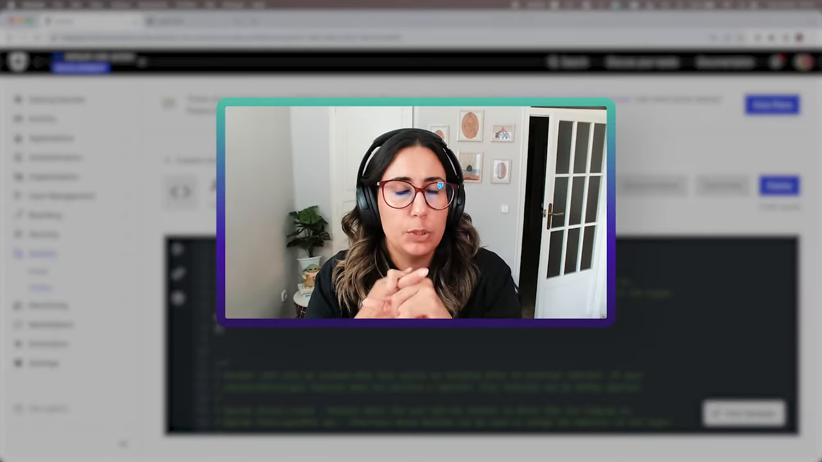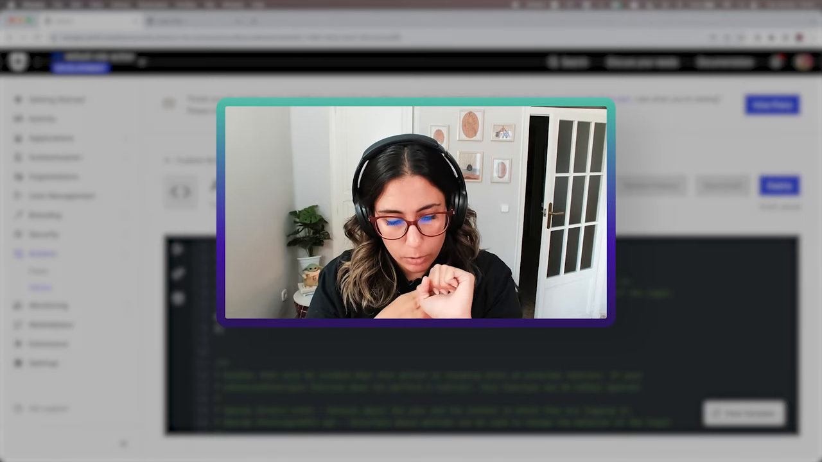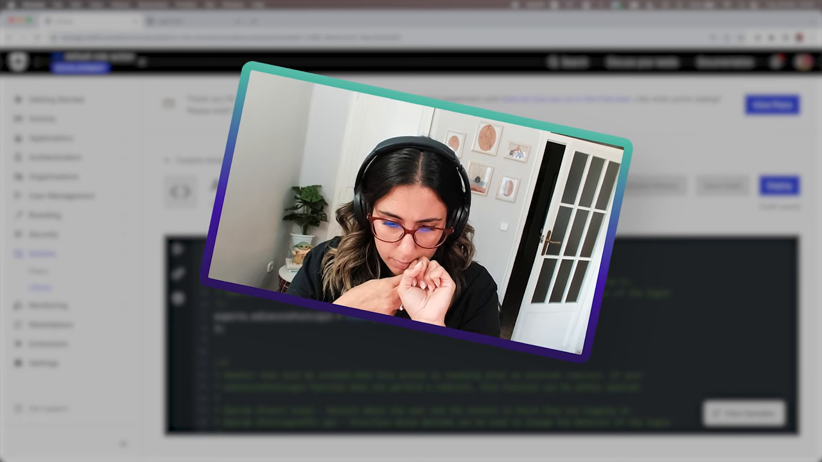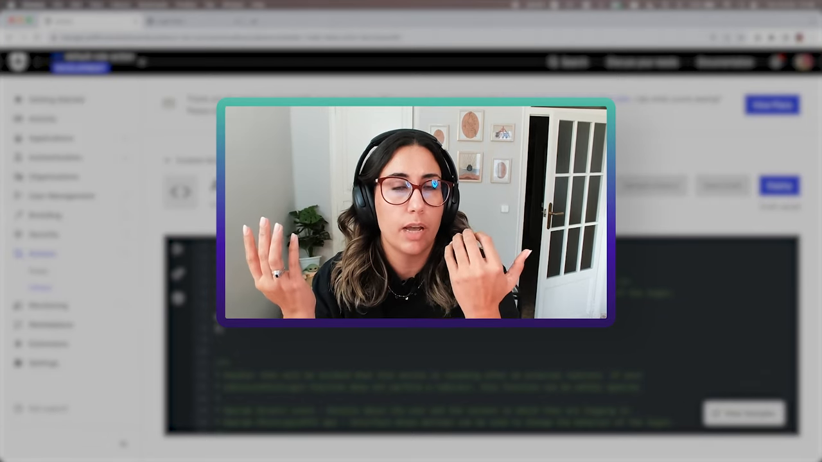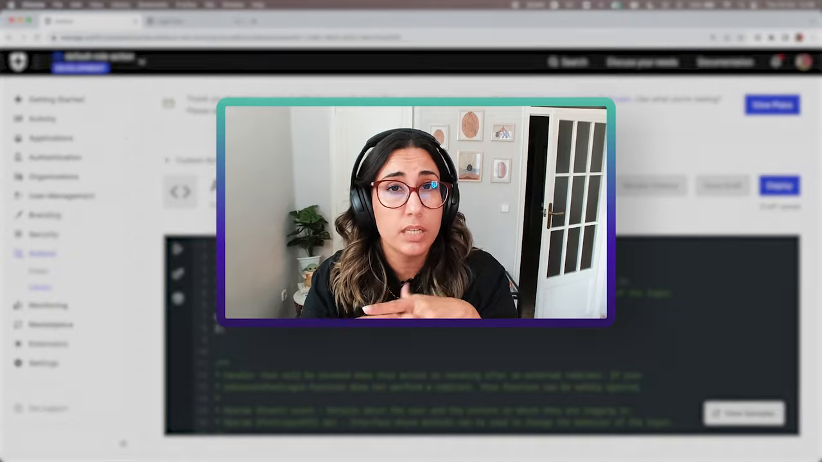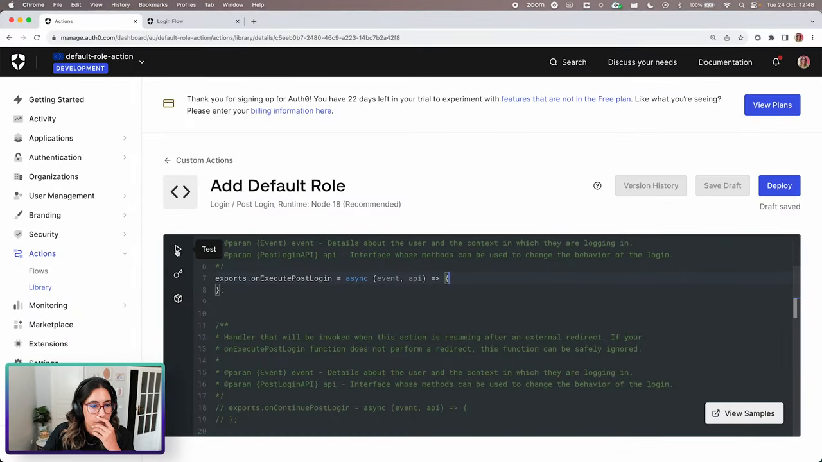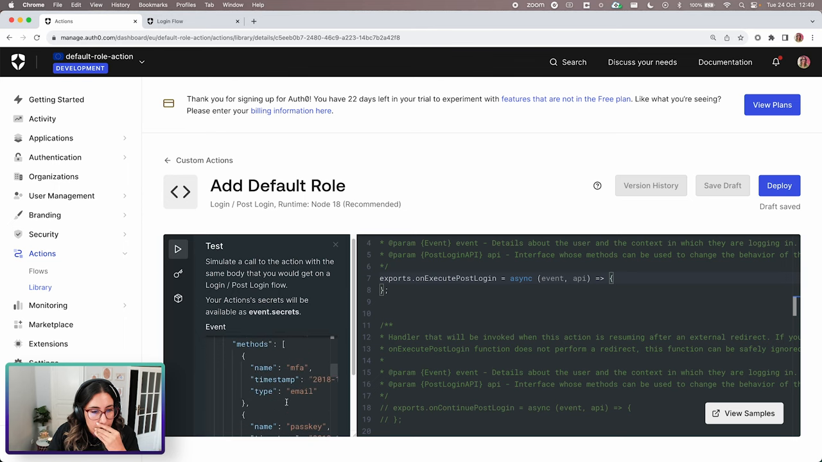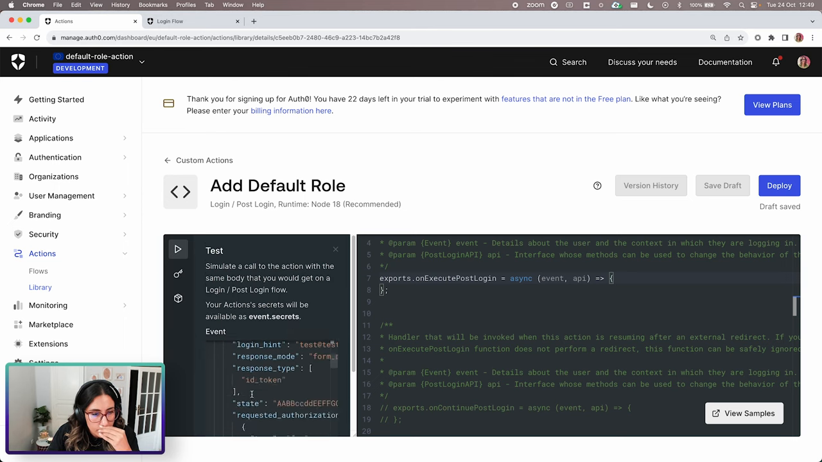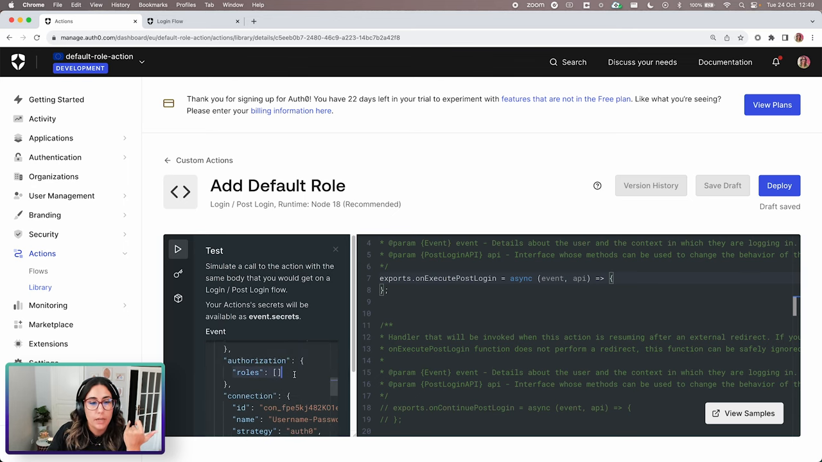So we know we want to use the management API. We know we want to assign a role, and we want this to happen either the first time the user logs in or if the user doesn't have any role assigned, which for our use case might be sufficient. So we're going to check the event here, and for that you can click on the test tab, and here you will see the event that accompanies this trigger in particular. So we'll see a bunch of stuff. We have authentication here, but we also have authorization, and inside that authorization object, we have roles, which is exactly what we need to check.